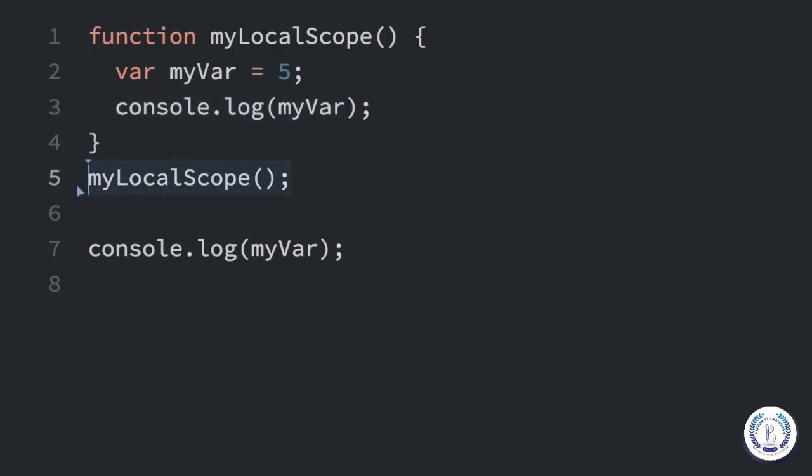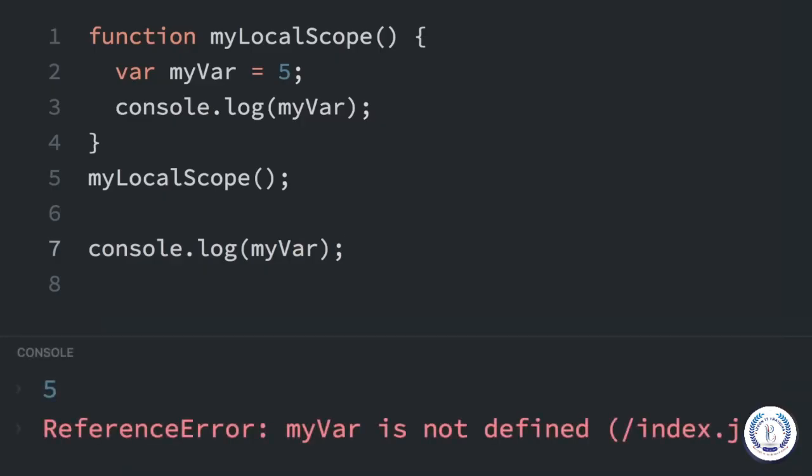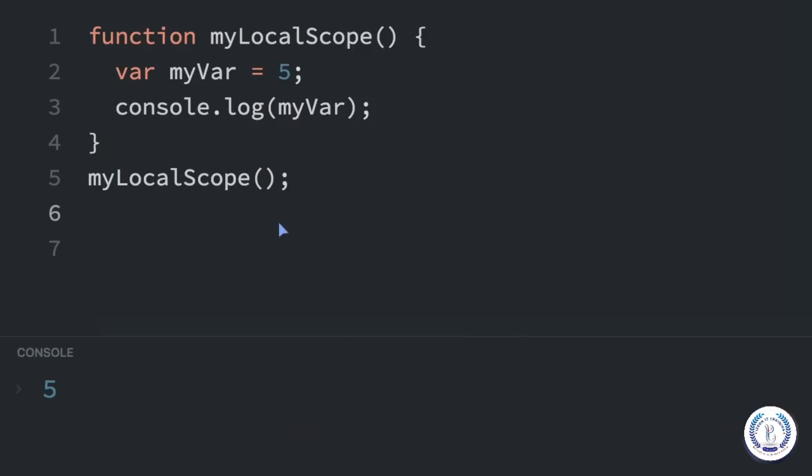So we're going to call the function here, and it's going to console.log myVar, but then the program is going to run this console.log that's outside of the function. It's still going to try to access myVar. Let's see what happens. You can see in the console that first there's a 5 because of the console.log within the function. Then there's an error because it tried to access myVar outside of the function. So we just need to delete this where we try to access the variable outside the function. And now there is no error.